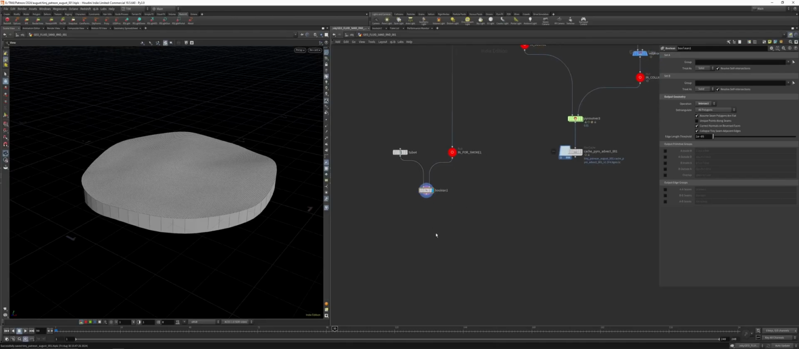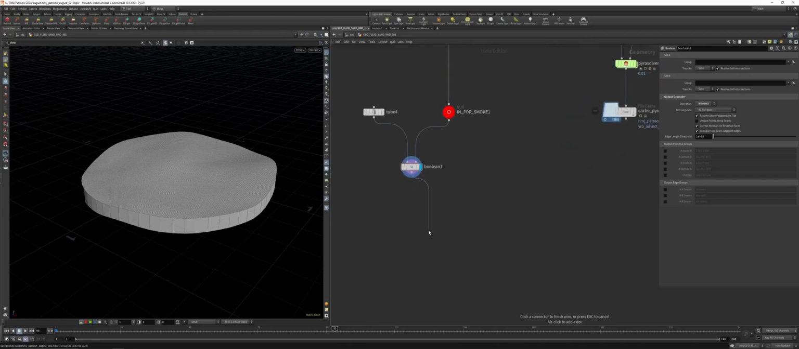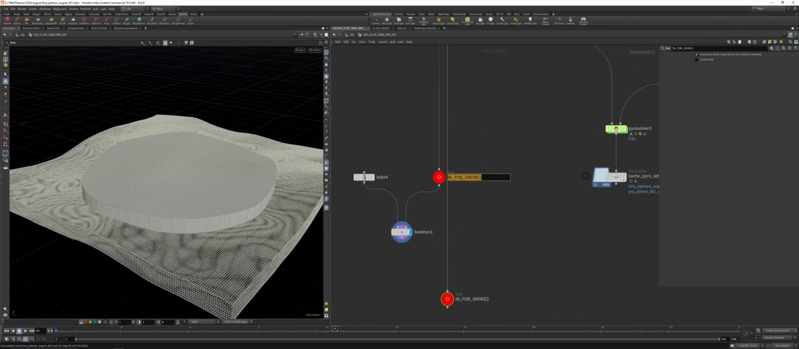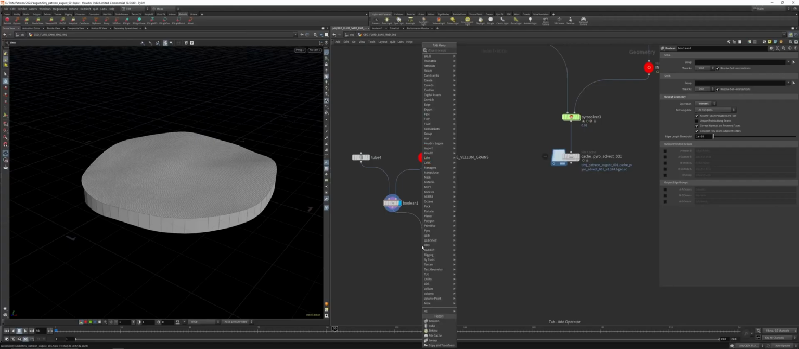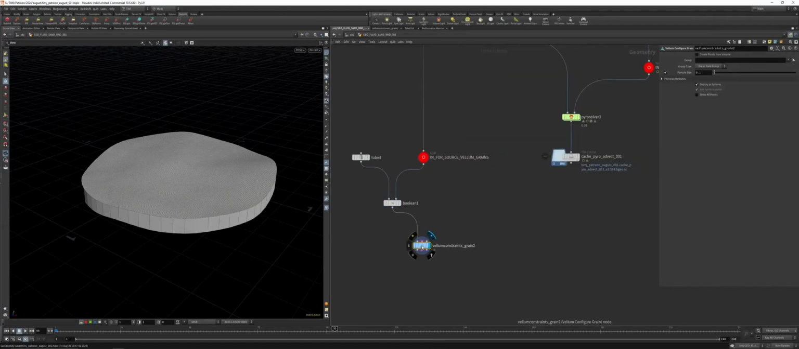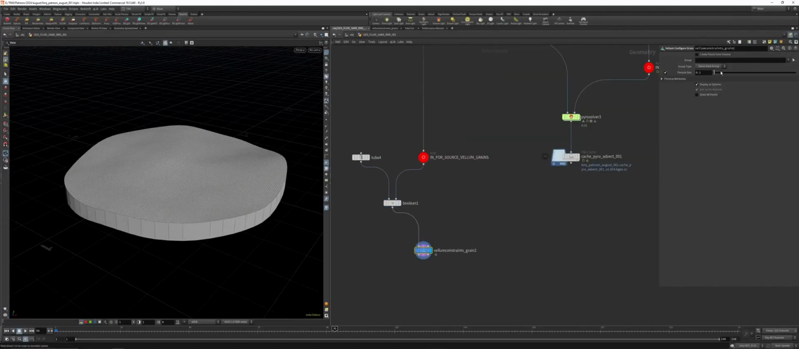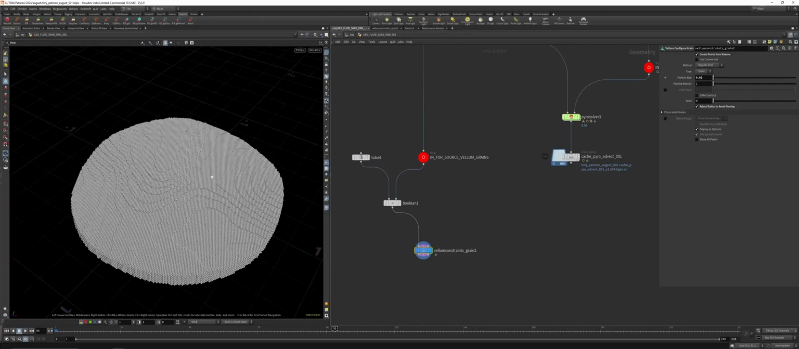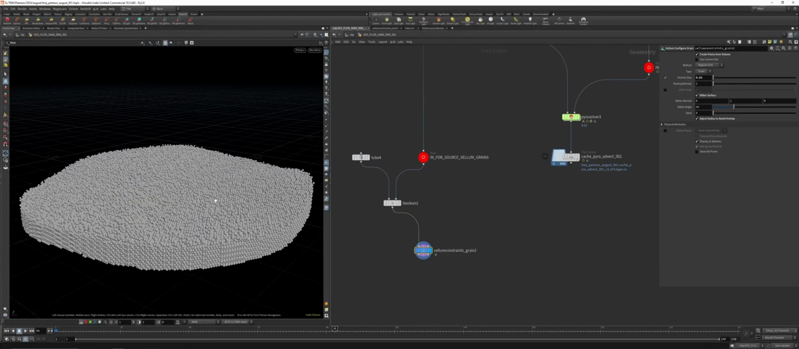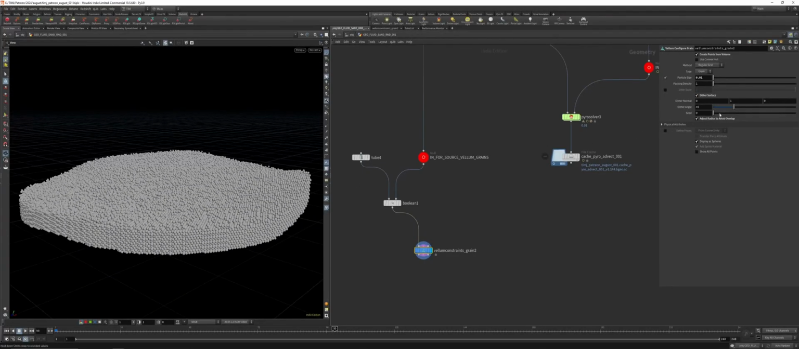So what I want to do is get, this will be in for source vellum. Let's just label that. And then vellum grains, pipe that out. Points from volume, adjust radius to avoid overlap, and then let's have a look. I think that's fine. And I want to jitter the surface a little bit.